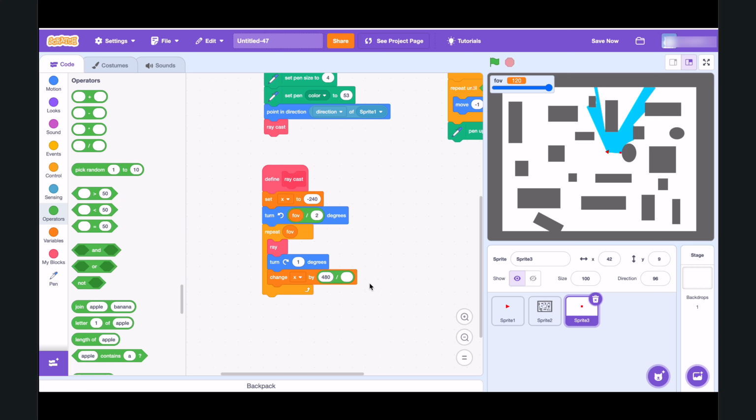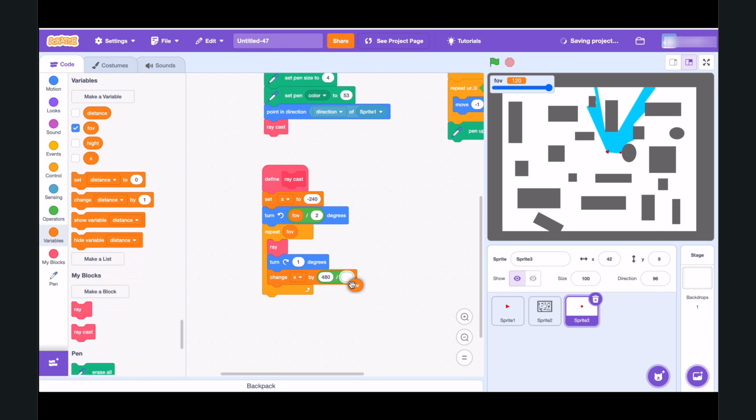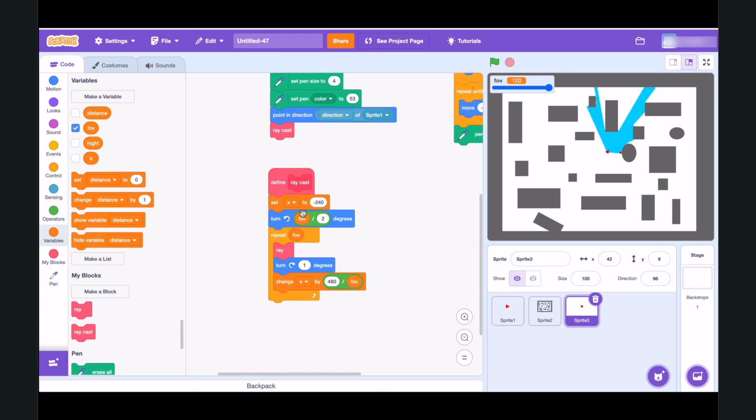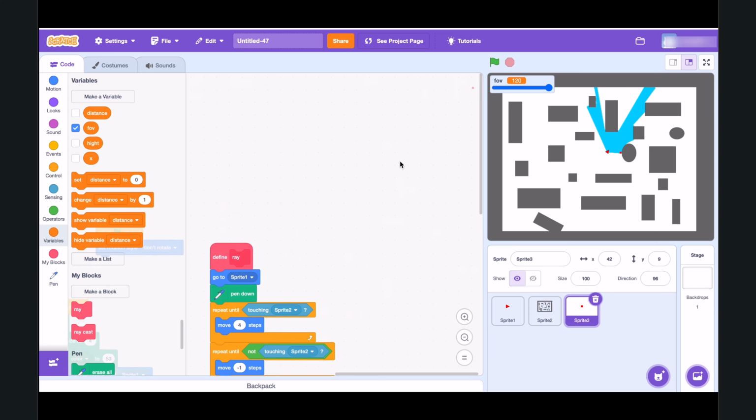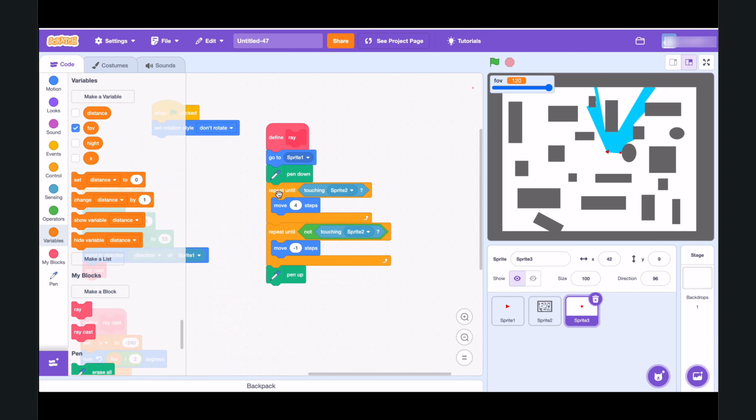480. What is 480? It's the entire length of the screen, the entire screen's x. Now we need to divide it by the FOV. And now that's literally everything we're going to add over here. But that's not it. We have to put more 3D into here. This is where most of the code will come.